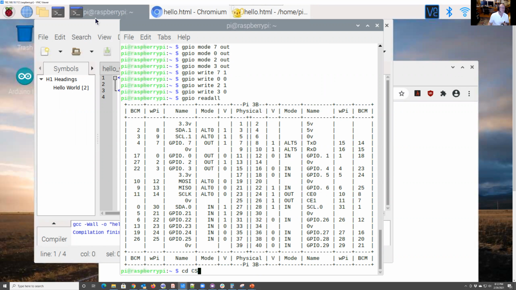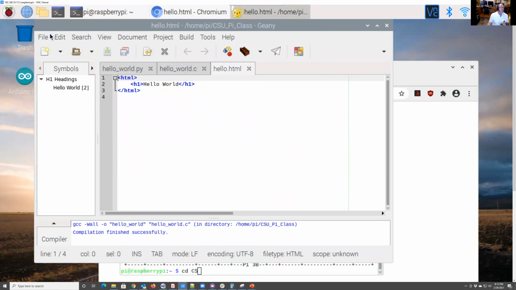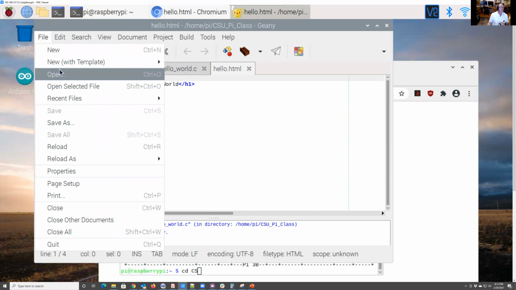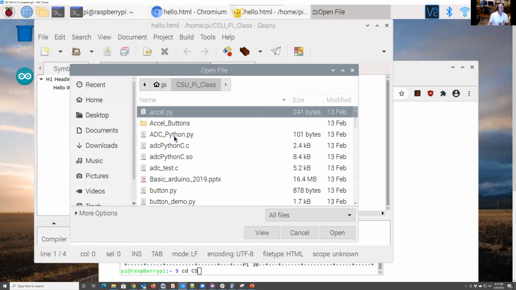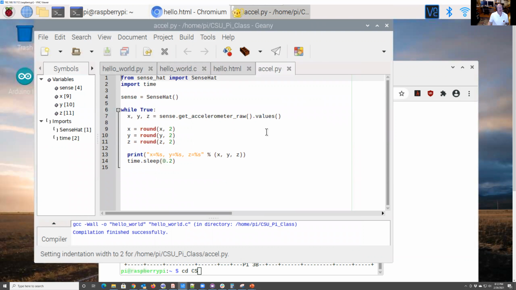Oh, no, that's right. It's Genie. So I'm going to open excel.py. Okay, so this program is a very basic program using this Sense Hat.